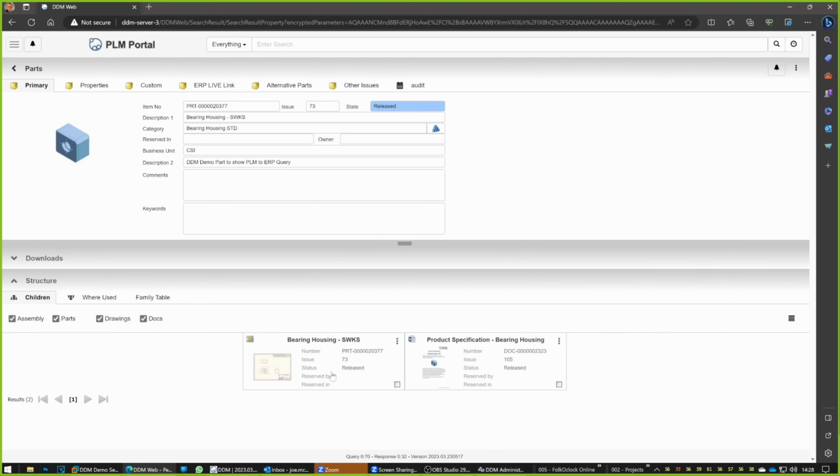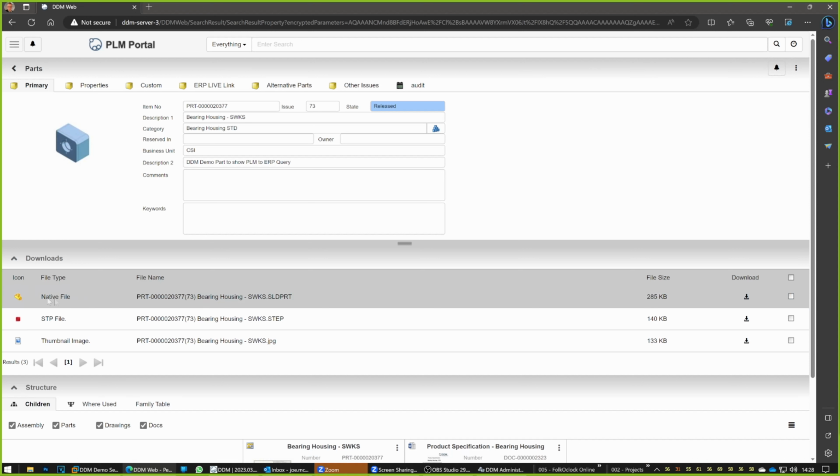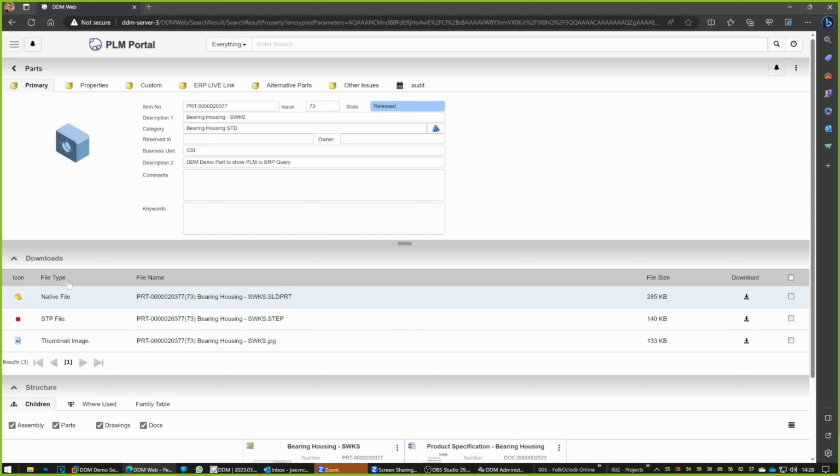If I look at the children again, also while I'm looking at the part, dependent on your configuration and your access controls, we can have access to the native CAD file and also any neutral files that have been generated by DDM. So if you're using this with suppliers, it might be that you only make the step files available because you don't want them to have your native CAD files.